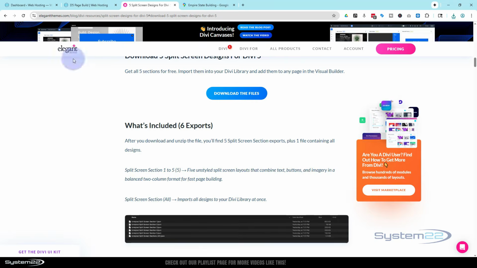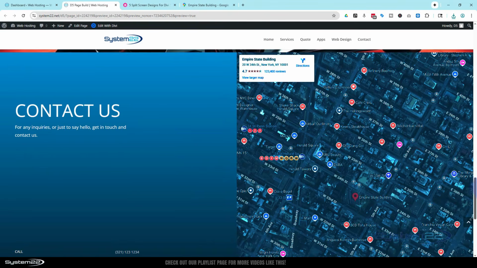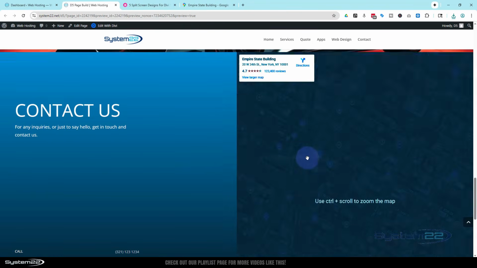Great. Well, I've got one that I did already over here, hopefully. Yep, it's on this page. If I roll down to the bottom, it's just a little contact section with a live Google map here.